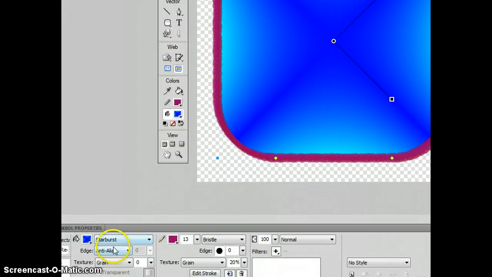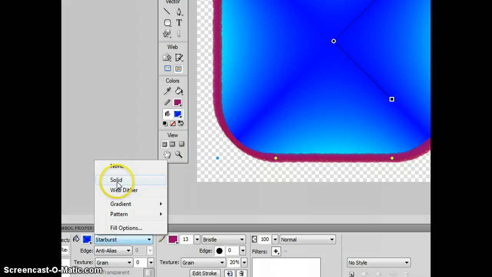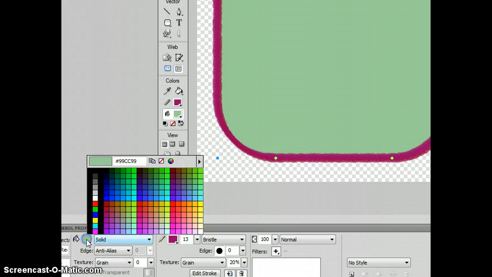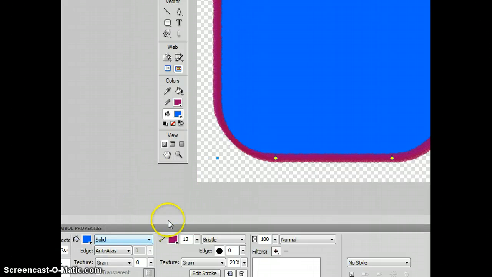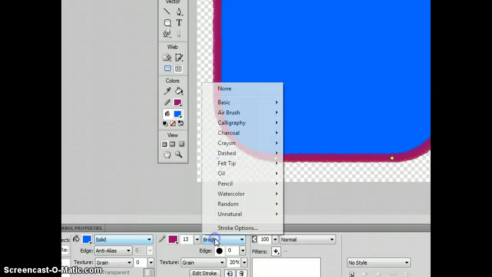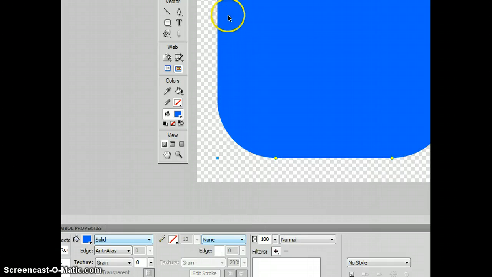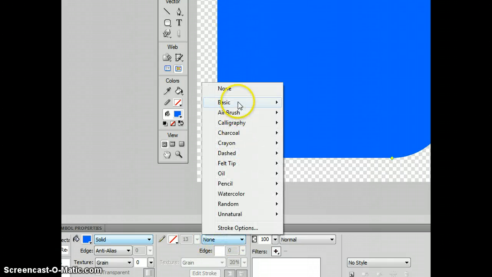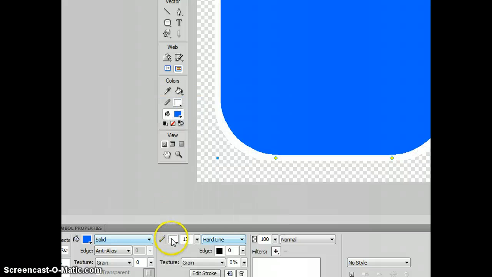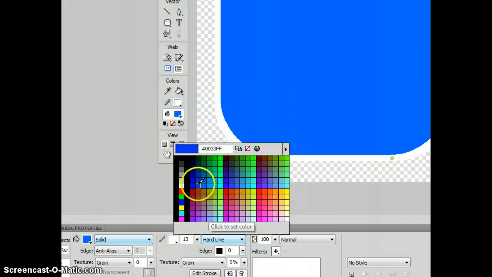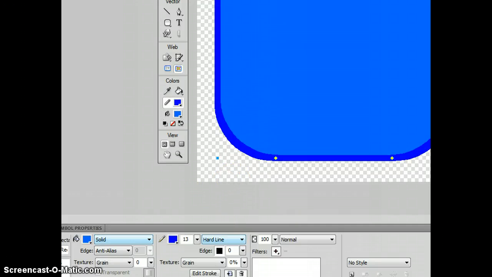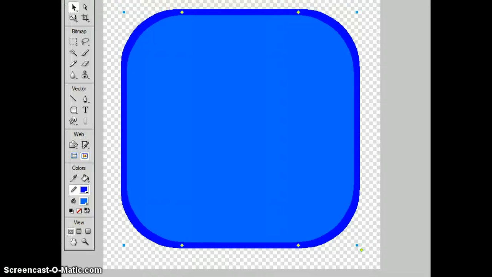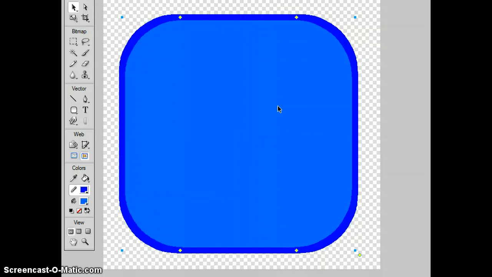If we go down to the properties area, I would like you to assign a solid color, and I will allow you to pick any color you want. I'm just going to take a light blue, and for my stroke, I'm going to take a very basic stroke, a hard line, and assign a darker color of blue. I'd like you to do the same thing. So if you're picking red, go with a lighter red on the inside and a darker red stroke. If you're going with yellow, same thing: a light yellow in the fill, a goldy color for the stroke. So this is basically going to be our shape.